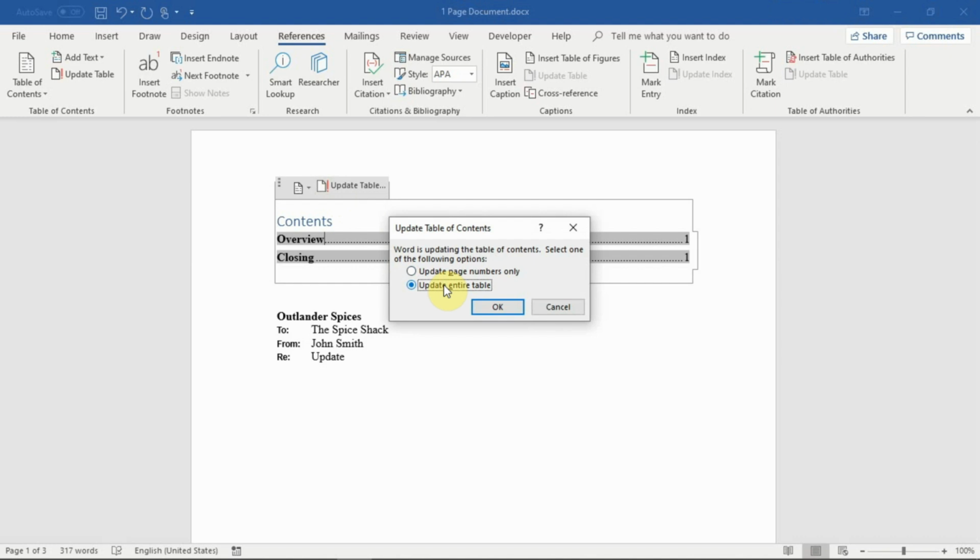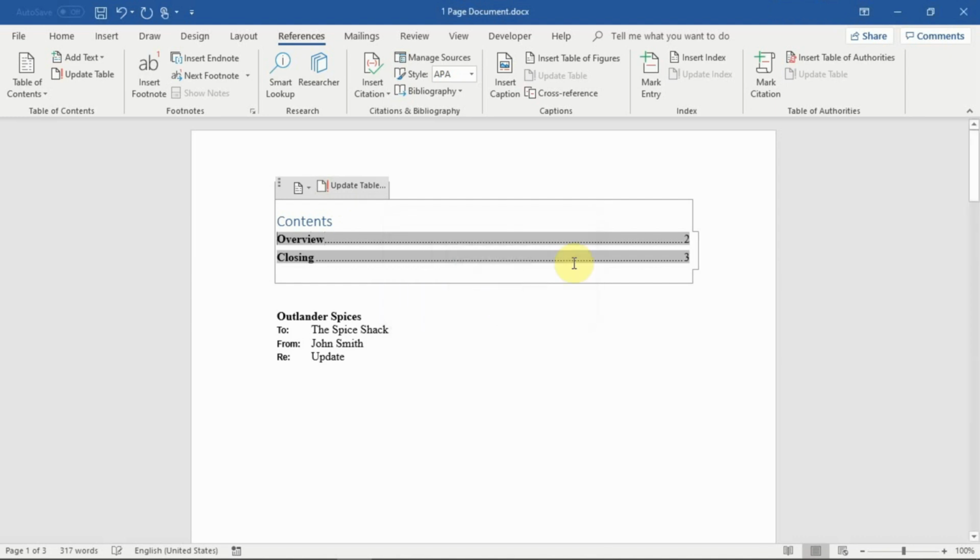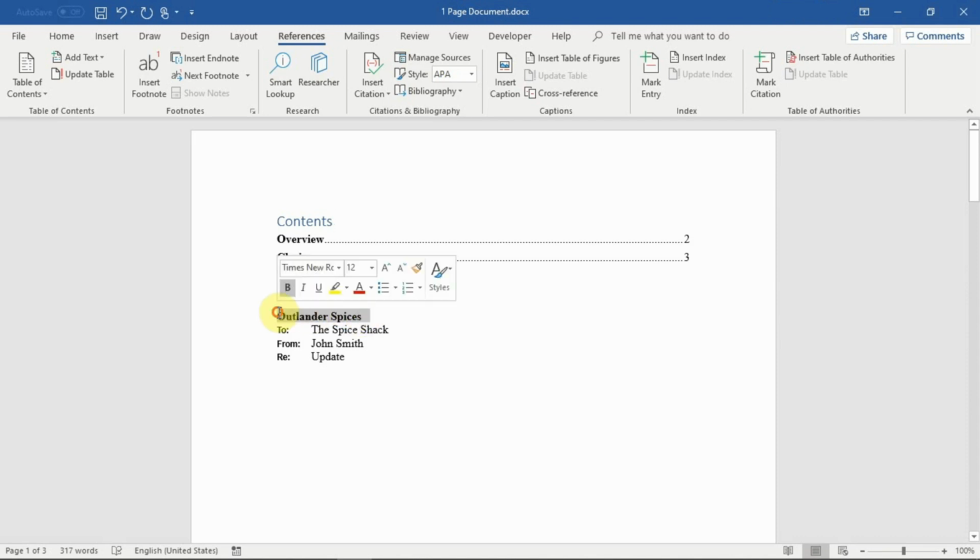I tend to always update the entire table, because if any more titles have been tagged as being level 1, 2, 3 in the meantime, it's going to pull those changes in. But if I now click OK, can you see it's now telling me that overview is on page 2, closing is on page 3.